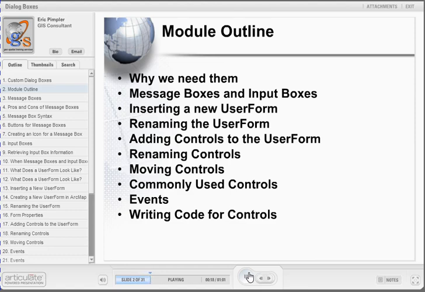Message boxes are great for gathering or presenting small amounts of information. However, they are unsuitable for more advanced information presentation needs. VBA user forms provide an appropriate method for the development of advanced information presentation and gathering needs.